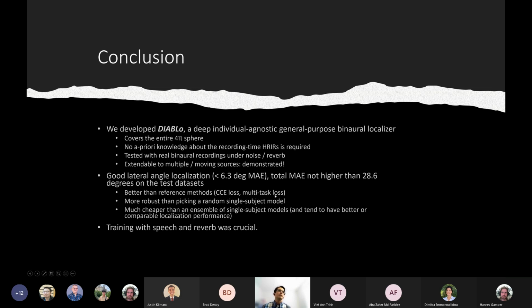It was also found to be more robust than picking a random single subject model, and it is also much cheaper than forming an ensemble of single subject models, not only at train time, but also at inference time. The agnostic model is just a single model, which is much cheaper. And it also tends to have better or comparable localization performance. Also, training with speech and reverb was found to be a crucial component.